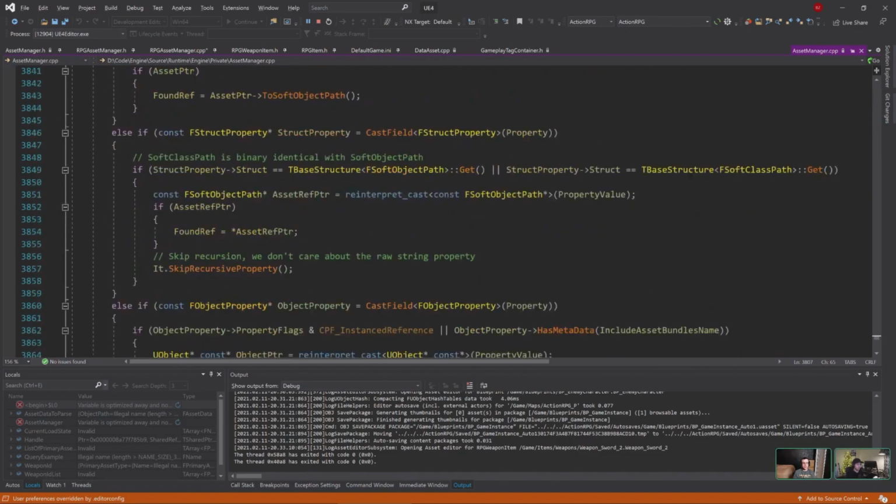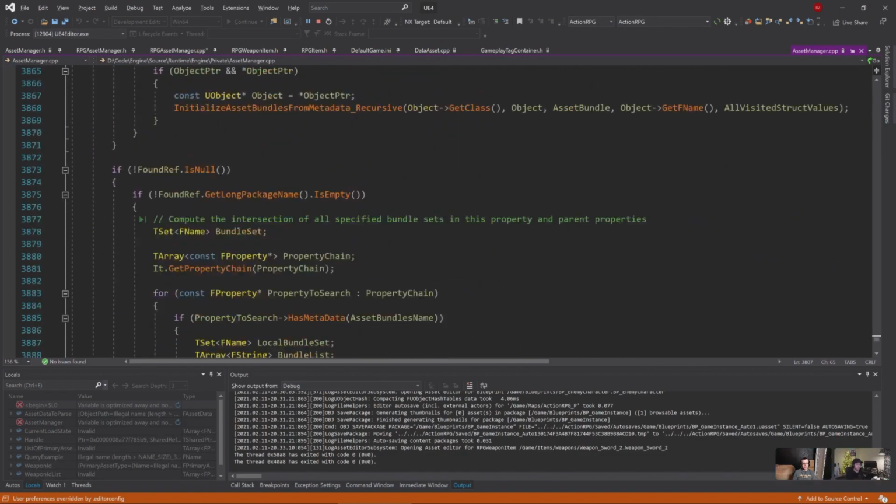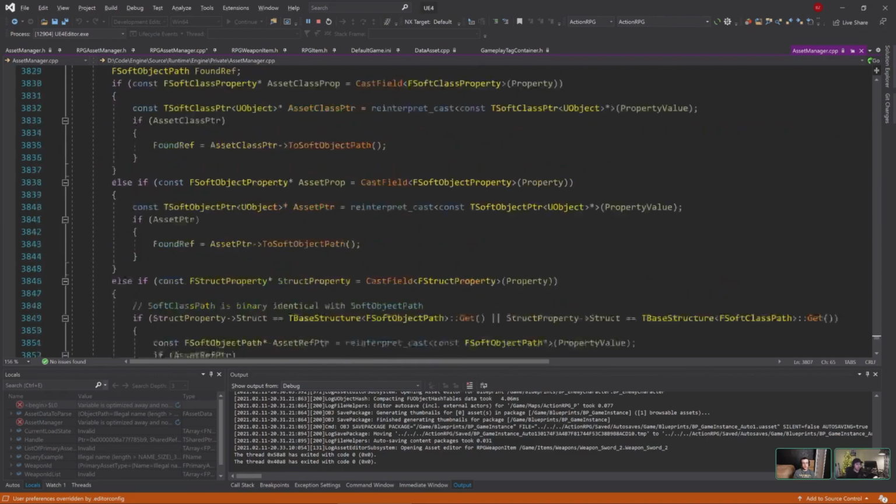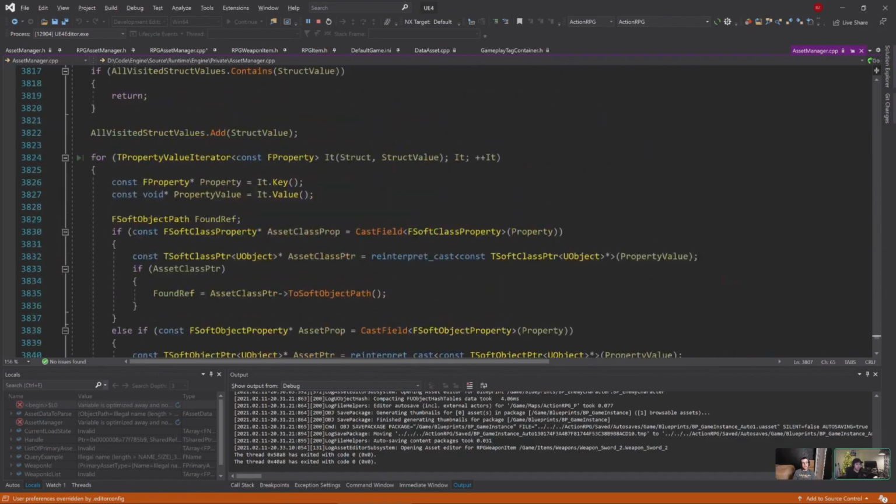Yeah, it does. So it uses a property value iterator, which actually will go into structs and arrays for you. So it doesn't matter where you put it, as long as it's inside the same U object, it should get parsed out correctly.